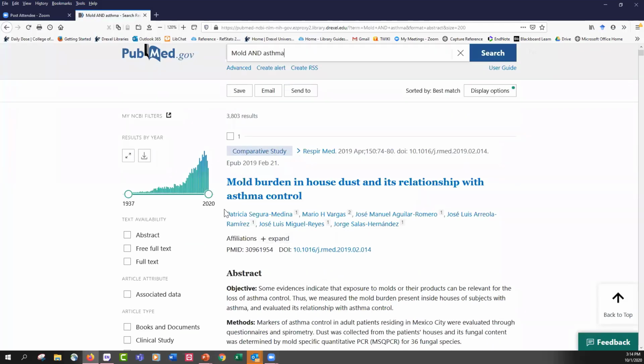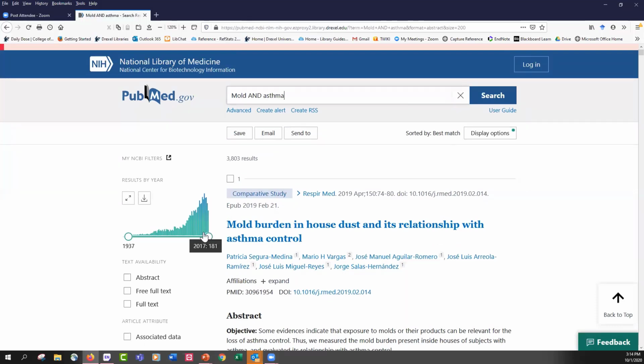Let me point out a couple of other differences, and this may have jumped out at you. This is a graphic representation of the publication dates for this topic. And that can be really helpful because let me enlarge this a little bit.